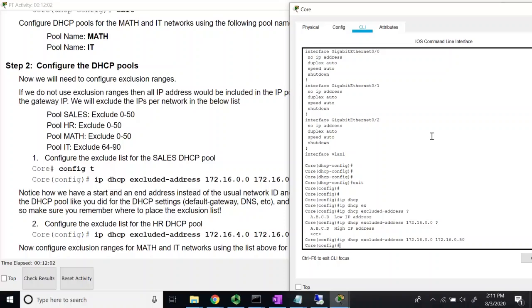And so you do an exclude range for every single VLAN. So that's sales, HR, math, and IT. Now, IT is a little bit weird because it says 64 through 90, and that's because the network ID starts at 64.